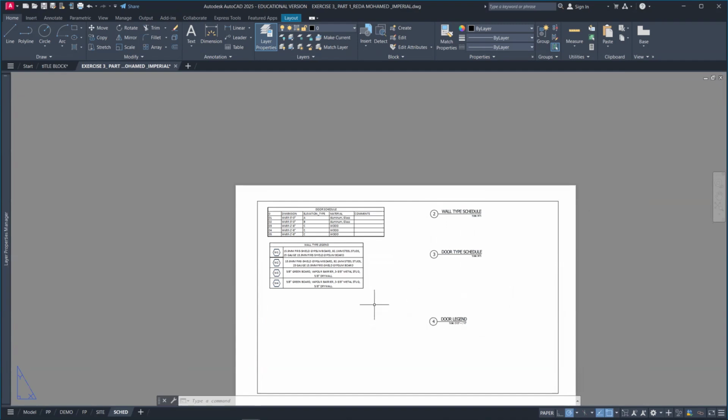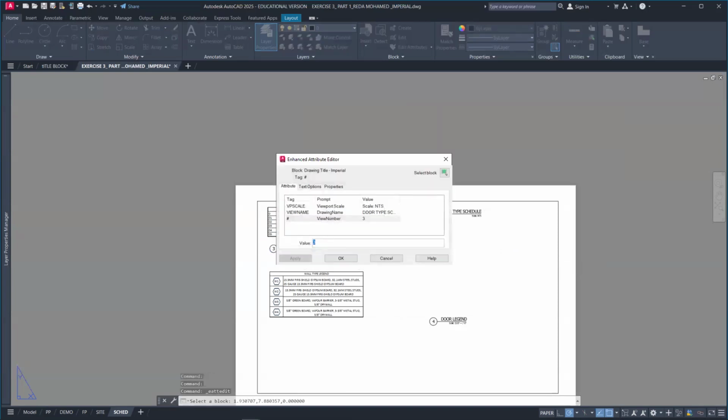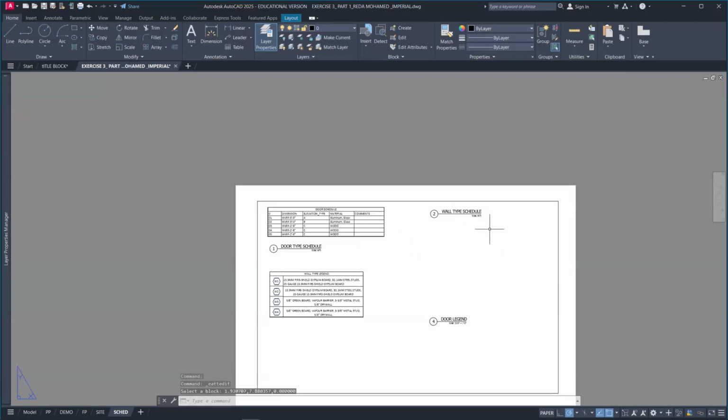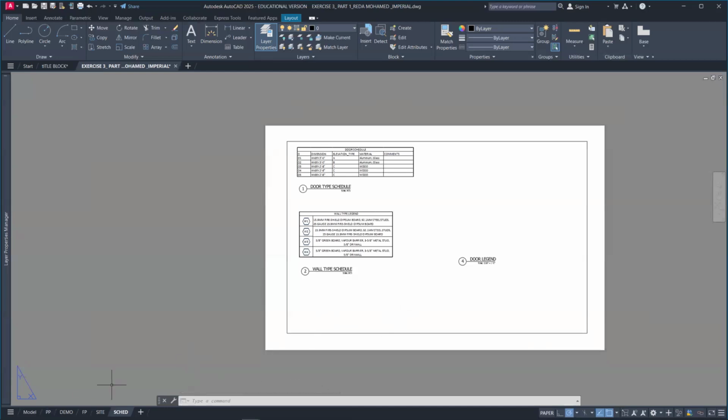Okay, so all you need to do is move this, maybe a little bit lower. Okay, and then I can place door type schedule here. So move this somewhere here. And then this will be number 1. So number 1, click OK. And then move this to somewhere here. Try to align. That will be 2. And then door legend.